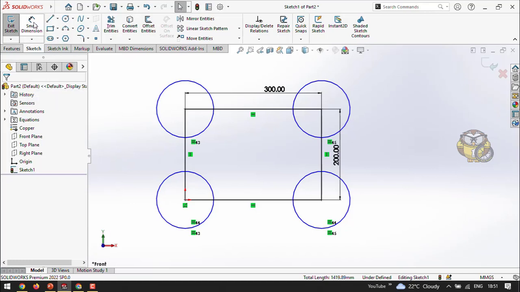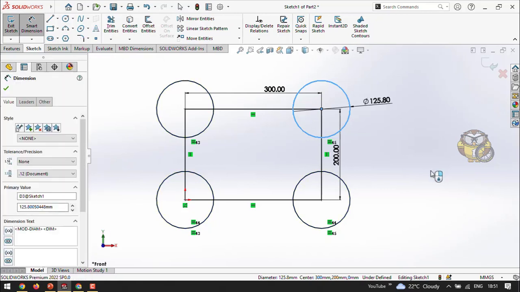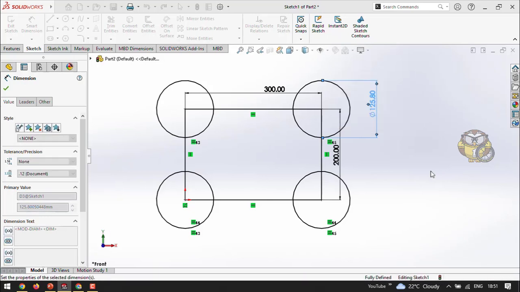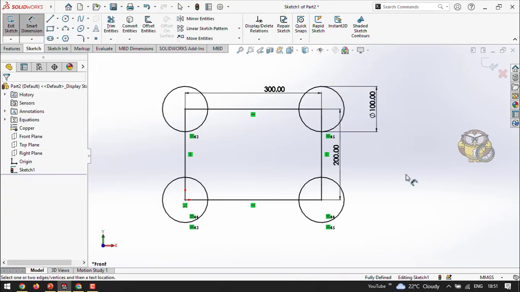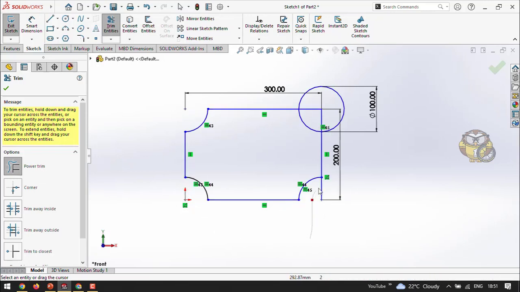Now I go to smart dimension and select any one circle, and I change the radius. 50 means here it's showing diameter, so diameter 100, and I press enter. So now I get a circle like this. Now I'm going to use the trim command to trim the extra circles and lines together. See how easy this is, I just select like this, finished.